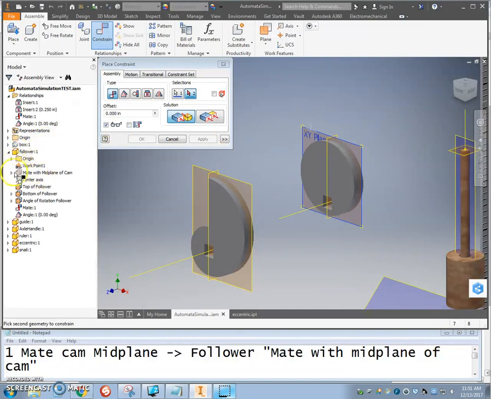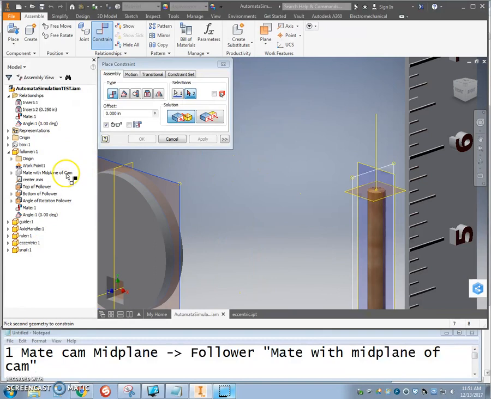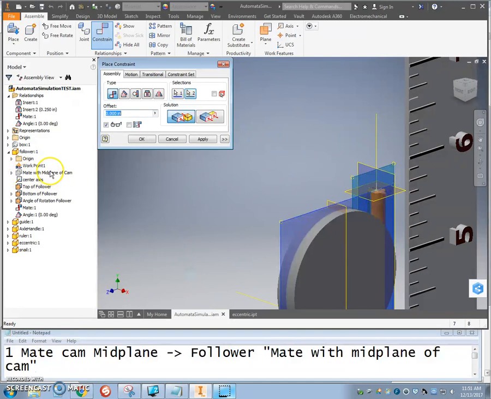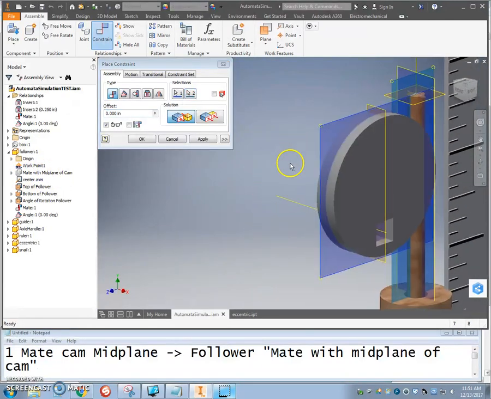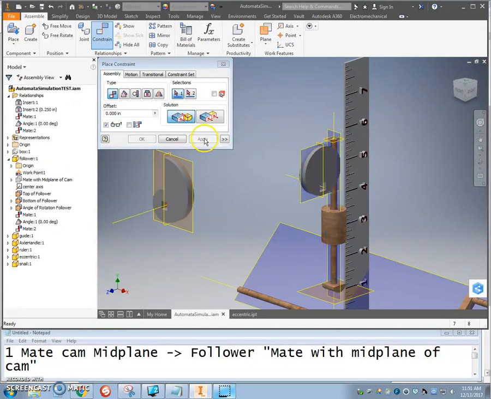And then in the follower, over here in my browser window, I have a special plane that you can see when I hover over it, it appears. Okay, but you don't want to click on it here. We want to click in our browser window, mate with the midplane of cam. And now that that is snapped together, we heard our little snap sound, and we can hit apply.